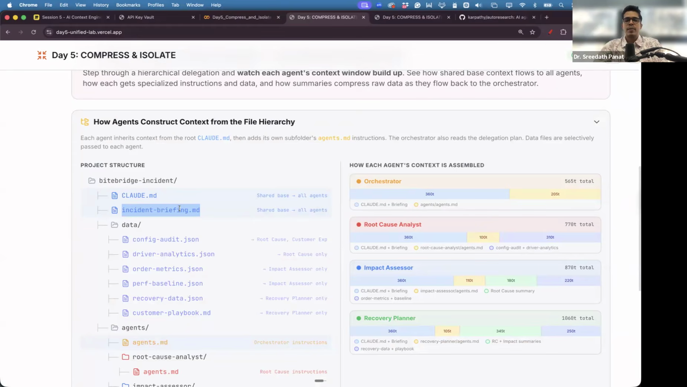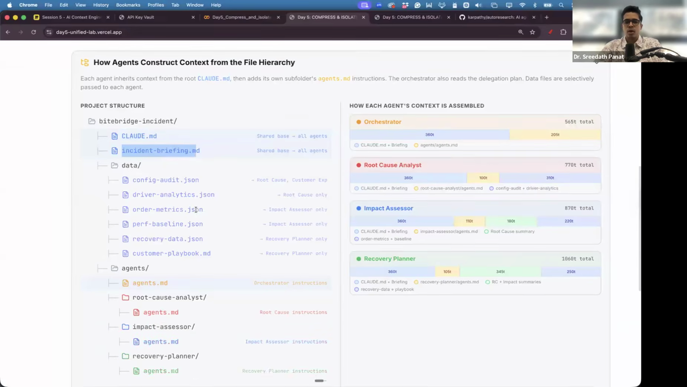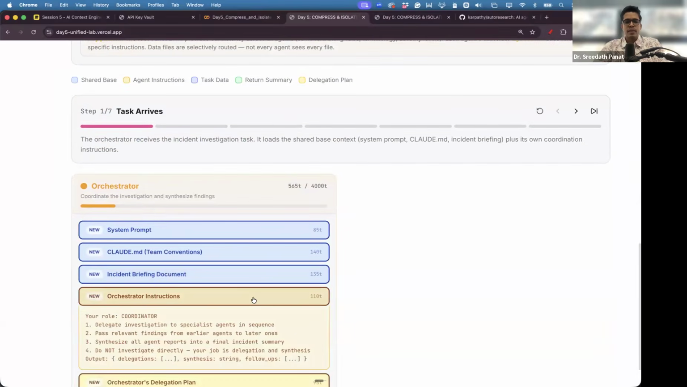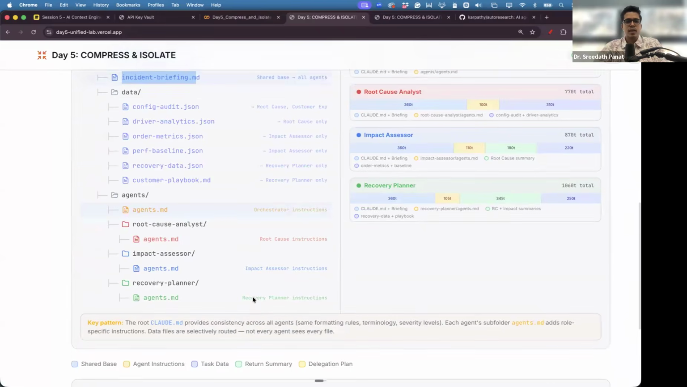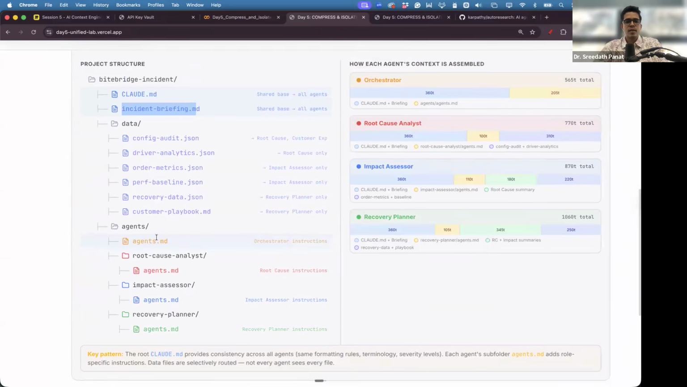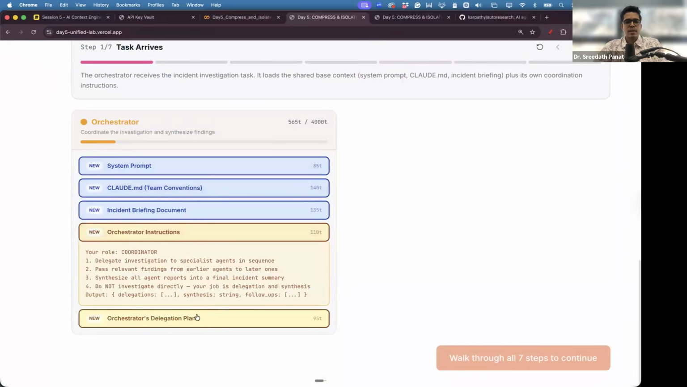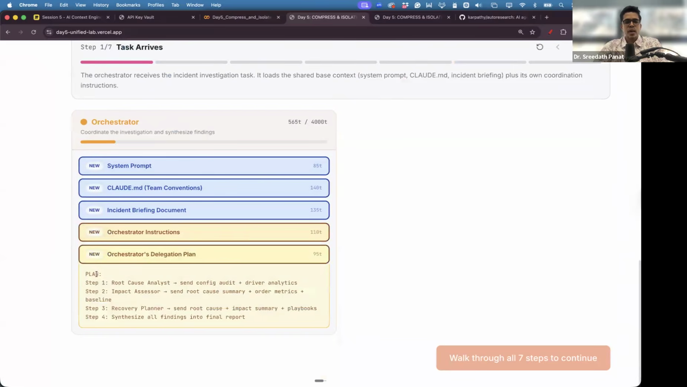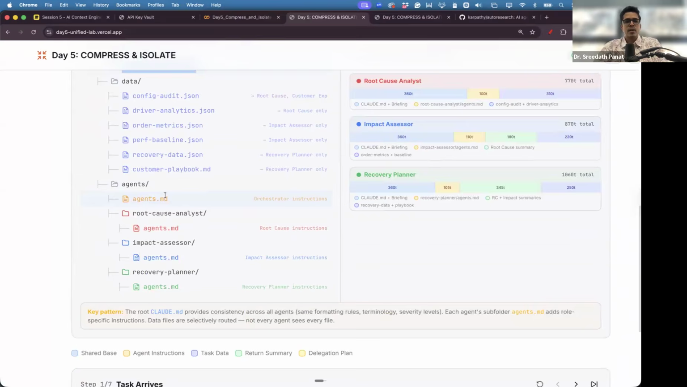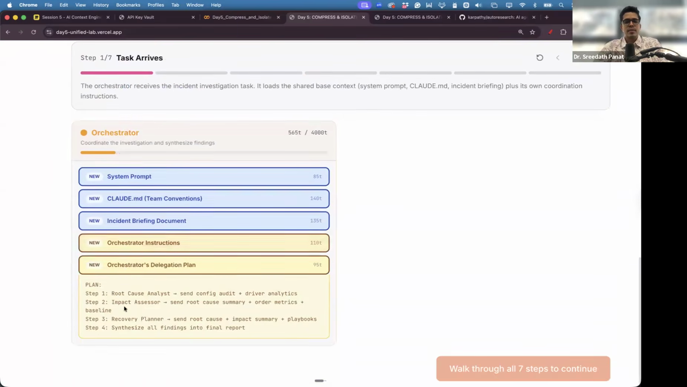And Cloud.md will be independent of all of this. Cloud.md will take care of all the incidents broadly. Incident briefing.md will describe the specific incident that has occurred. And then there will be instructions provided to the orchestrator. Orchestrator instructions are provided in the agents.md, this one, and the orchestrator's delegation plan. This delegation plan will be a separate file, which is not shown here, but what that file will decide is what sub agents to run.